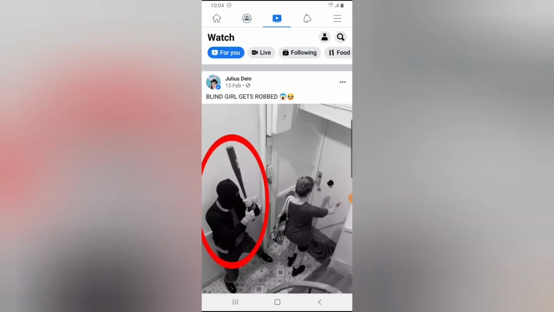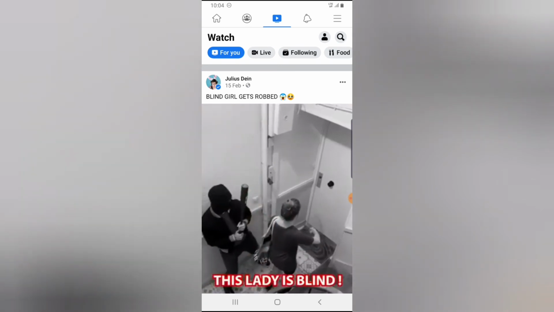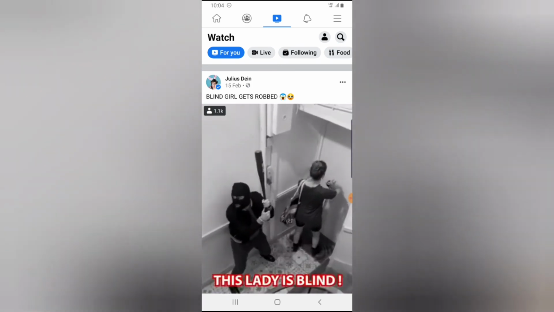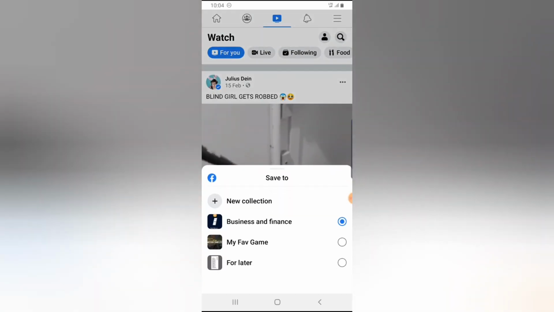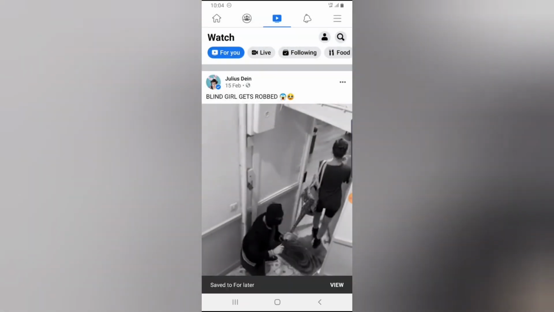The same thing for videos. If you go to a video and watch a video, and I probably want to save it up, all you need to do is to click on this three dotted icon and then same thing, tap on save post, and then just save for later.